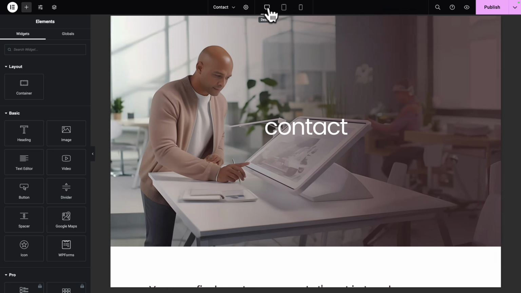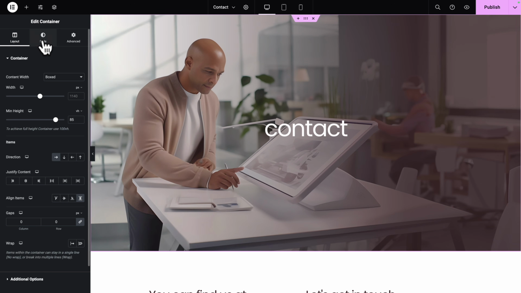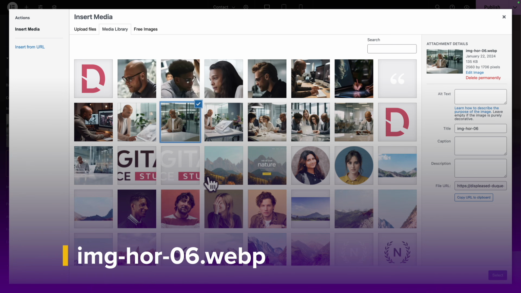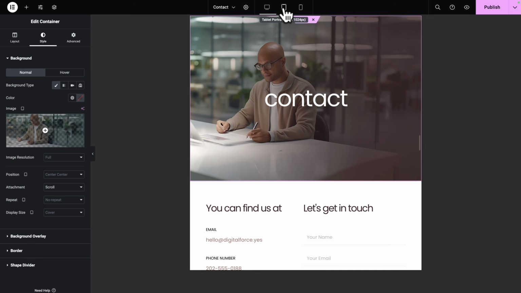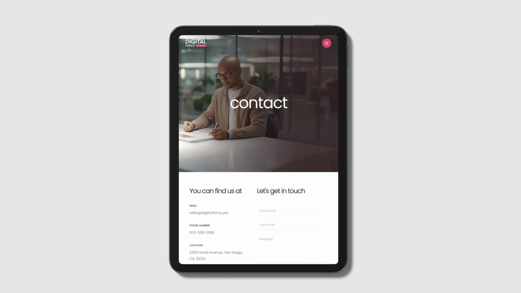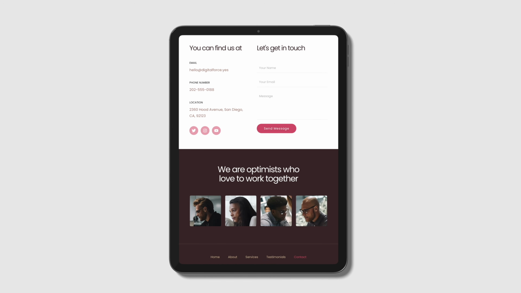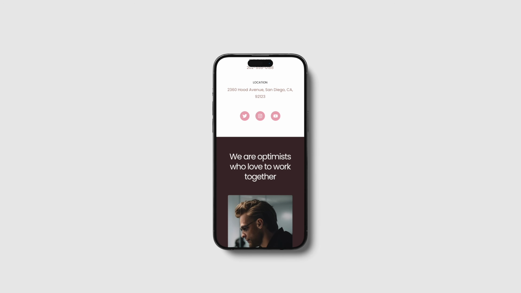Next, let me go back into desktop mode, and with my page header container selected, click on Style, choose Image, and let's reselect the correct image. Next, click on Select. And now if you go into tablet mode and mobile mode, it's looking good. Awesome. So let's click on Publish to save our work. And now if we take a look at the tablet version, it's looking beautiful, just like the desktop version. And the same is true for our mobile version, looking as good as the desktop and tablet versions.